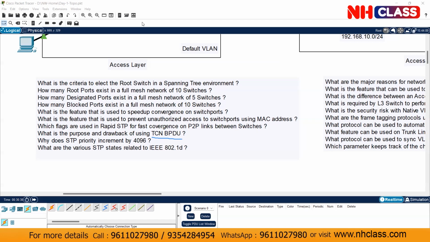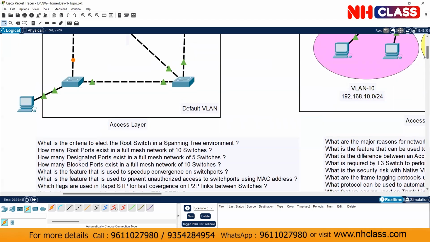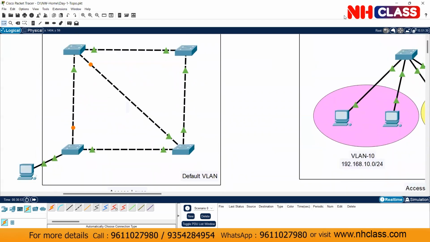In Rapid spanning tree, in the latest version, they don't have this. So what this TCN BPDU does is, I'll just give you an idea. These are just highlights of what you should know before doing the CCNP. These questions have to be known before getting into CCNP. Just a review of your syllabus. So what is the TCN BPDU used for?